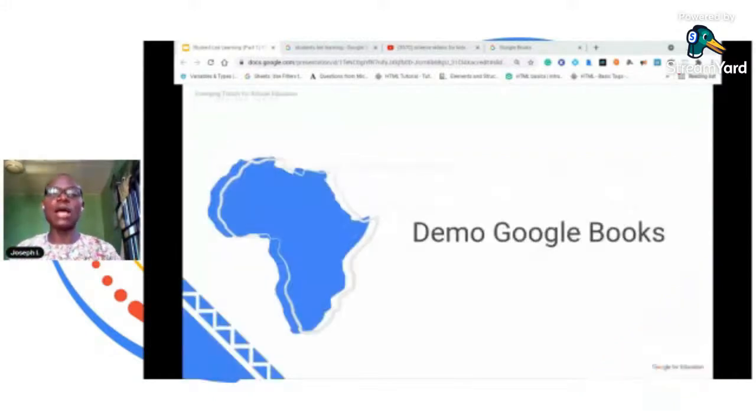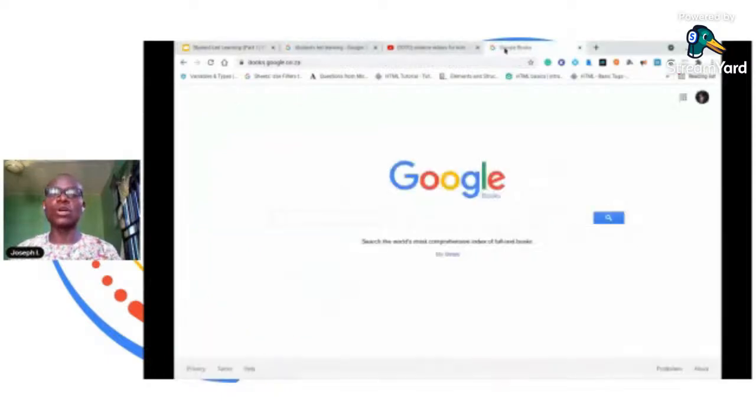Now let's look at Google Books. To get to Google Books, open a new browser page and just type books.google.co.za. It takes you to the Google Books homepage interface. It looks like the Google search interface. So just enter the title of the topic or the book you're looking for, or whatever you're looking for, here.